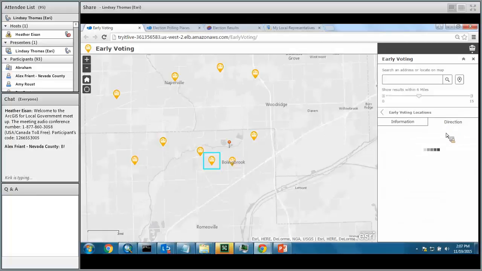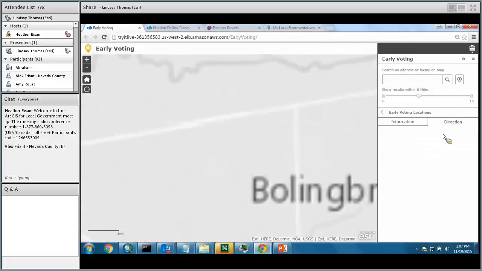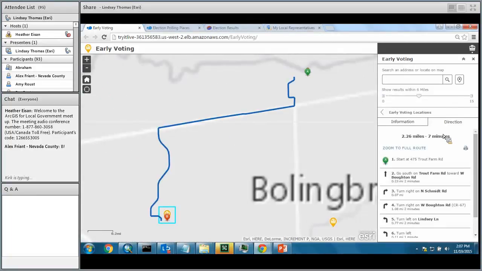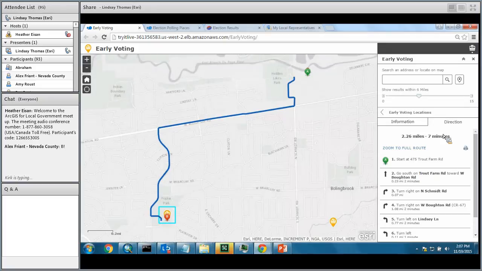If I click on the Directions tab, I'm going to get a route on how to get there from where I work to the early voting location. And then also, if I want to, I can go ahead and click the print button and get those written directions as well as the map printed out. So that's the early voting location application. And that's a brand new application that we released last month, and it's available on the Resource Center now.